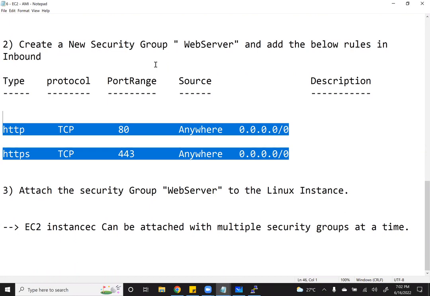Because as of now, we have seen how to attach the security group to the EC2 instance only at the time of creation. Now we can change the security groups at any time. And for that, no need to shut down the EC2 instance. While the instance is running, you can modify all the security group rules. You can remove the existing security group and attach a new security group. Any kind of thing we can do.